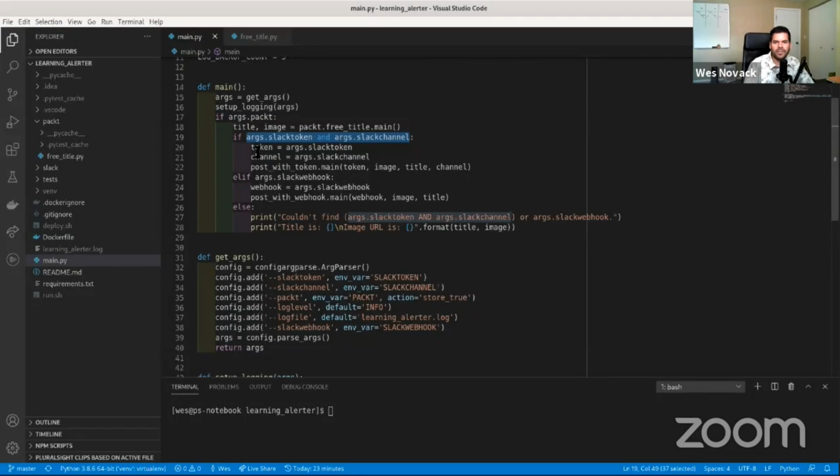But the problem is that method has been deprecated by Slack. They no longer support test API tokens in terms of generating new ones. So you can keep using them if you have generated one long ago, but there's no way to generate new ones. So I needed another way to post to Slack. And that's where this args.slack webhook came into play.